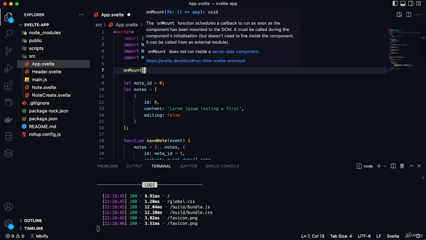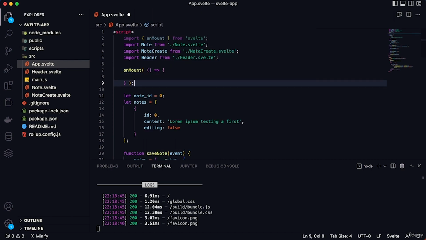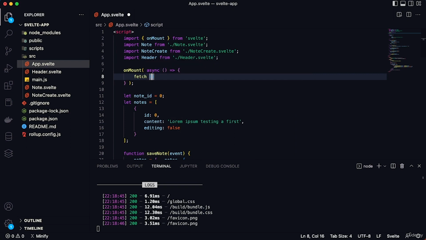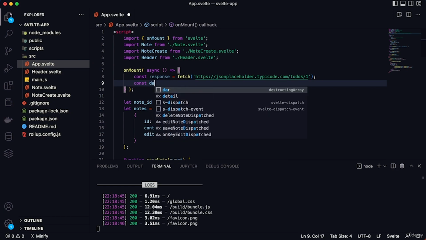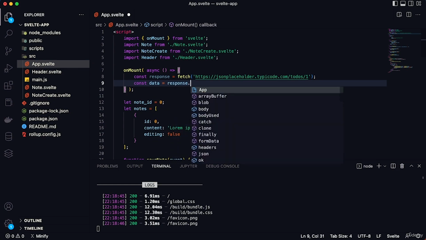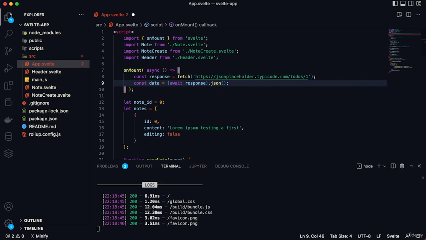And for example, let's call this function. Let's create an async function here. Now let's type the fetch function, create a response variable, and fetch data from JSONPlaceholder. So I'm going to make a call to this API, and after that I'm going to get the data by creating a new variable named data, and all content will be formatted to JSON.